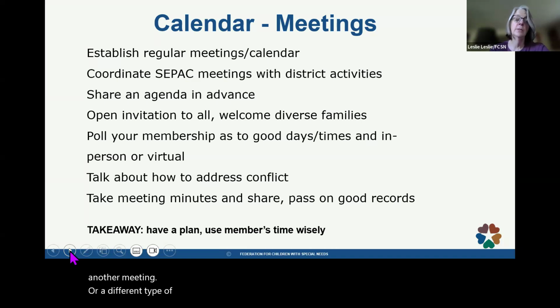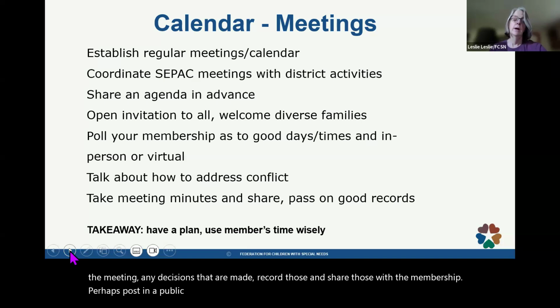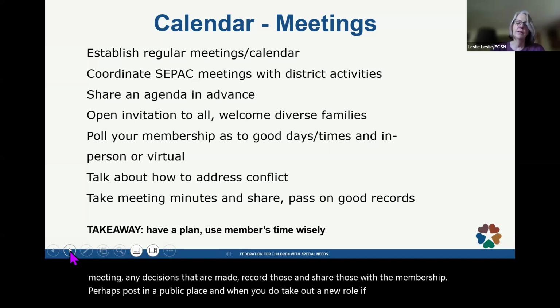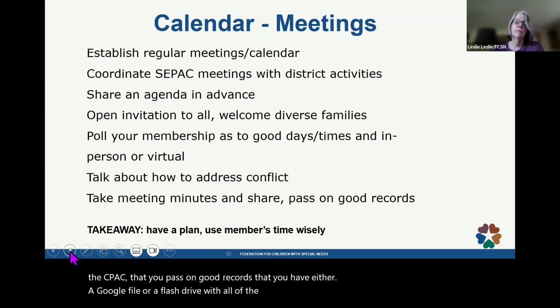I hope all CPACs are taking meeting minutes, the notes from the meeting, any decisions that are made, record those, and share those with the membership, perhaps post in a public place. And when you do take on a new role, if you're the secretary of the CPAC, that you pass on good records, that you have either a Google file or a flash drive with all of the information that the next person would need.